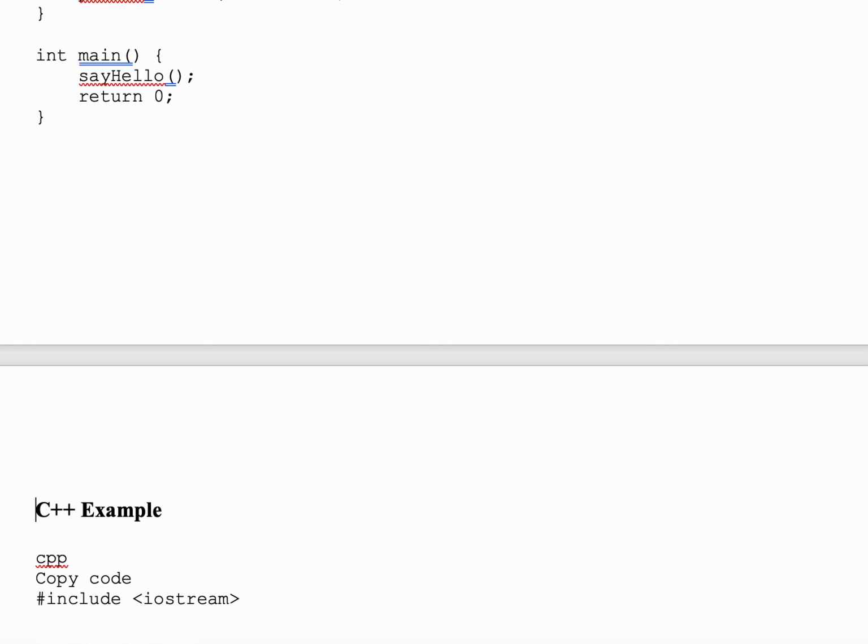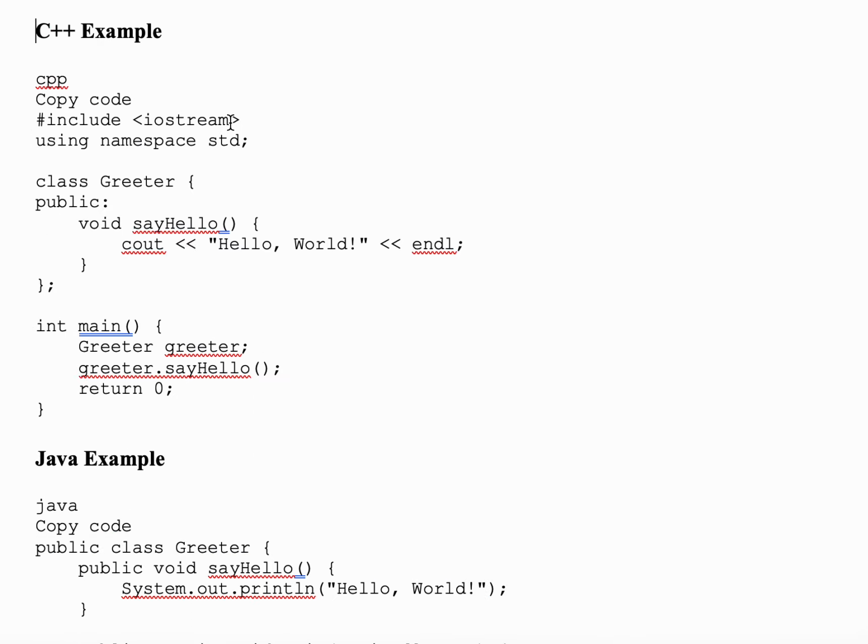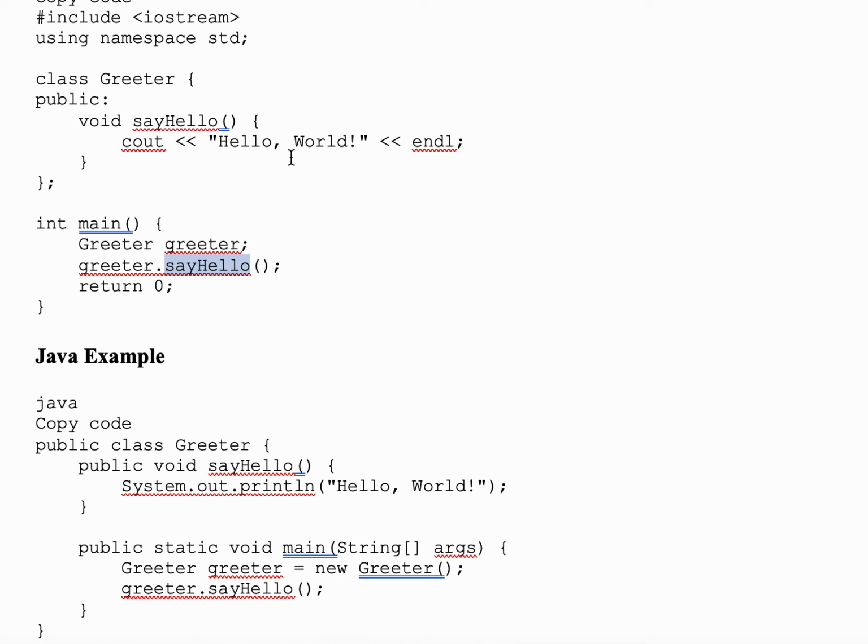And another is C++. We include the iostream header file and use namespace std, this feature is added, and we are creating a class here, the blueprint to create an object. It is public. Yes, public means it can be accessed from outside. Say hello. Our main program creates an object called greeter. Then the greeter object calls the method say hello, and it prints hello world.